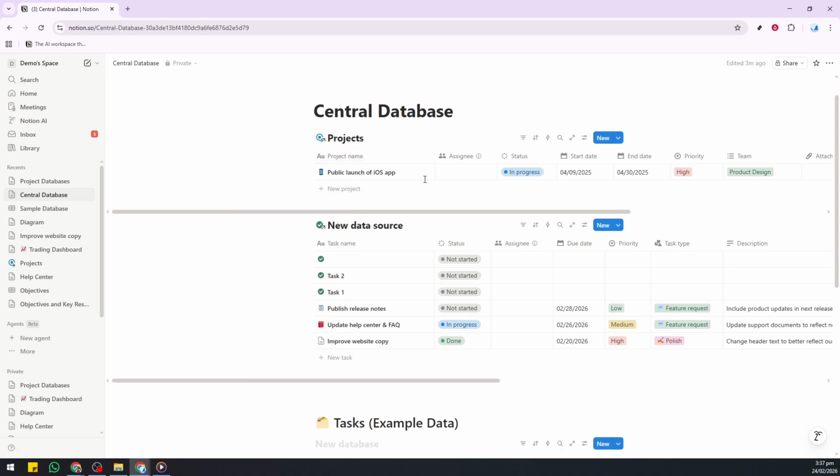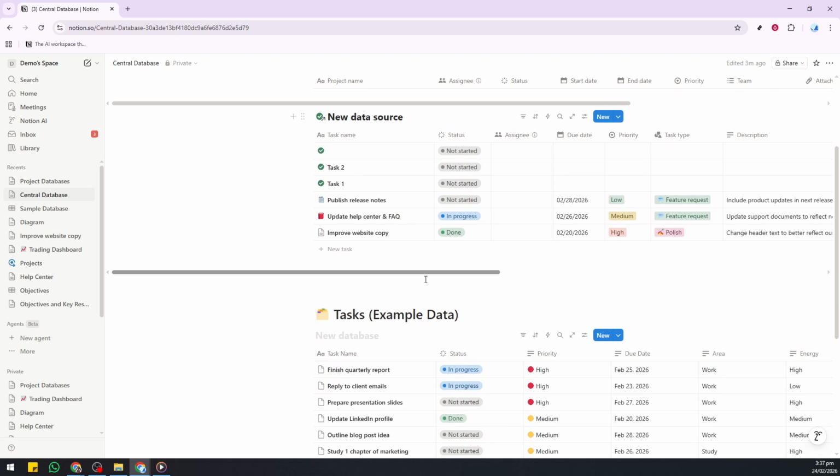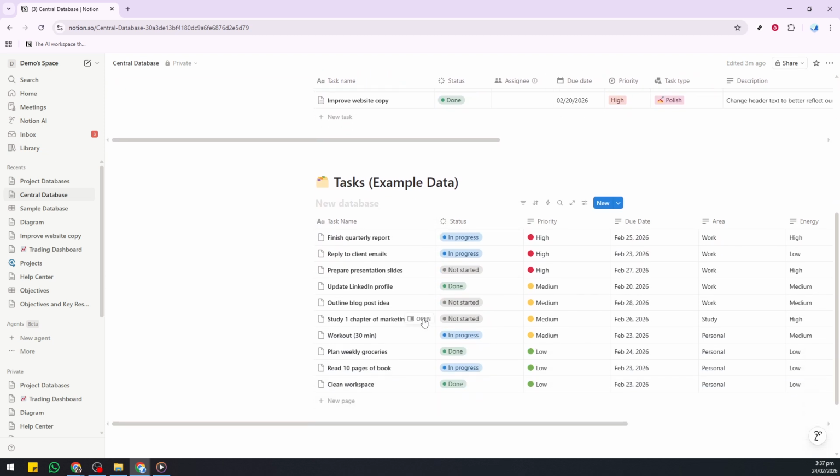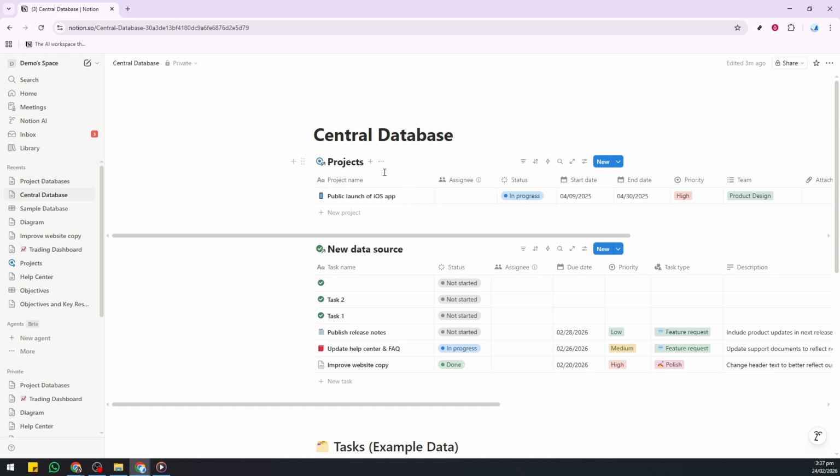Anytime you want to add another, simply click in the space under the last database. From here, you can insert a brand new database with the / command, paste to copy one you've already configured, or embed an existing database so it displays here alongside the others. Notion saves automatically, so there's nothing extra you need to do.